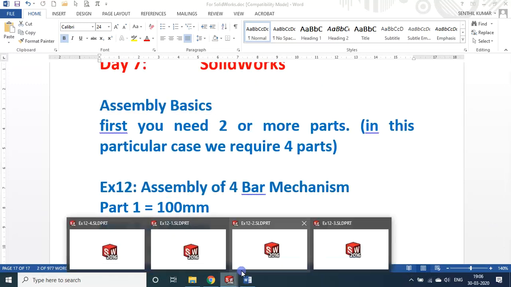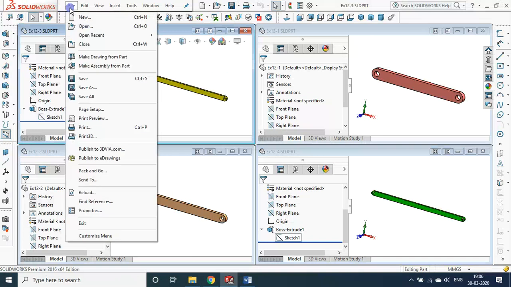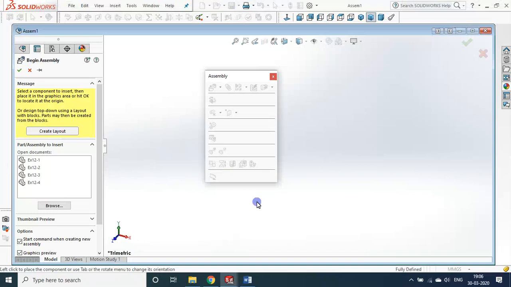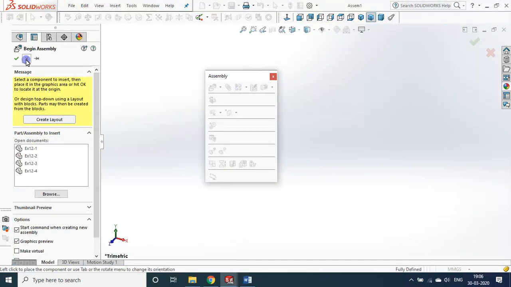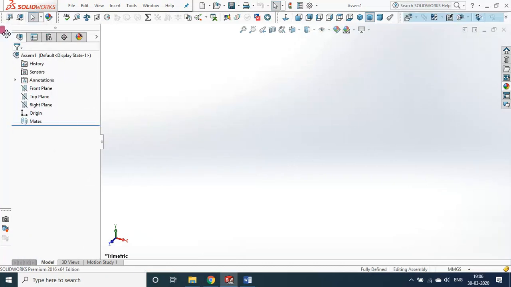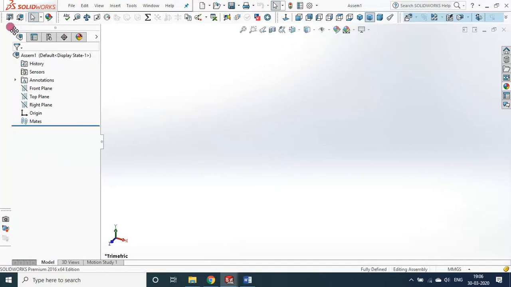First time we'll be seeing this. Now go to file, new assembly. Maximize that one. Escape, begin assembly. So this assembly toolbar I'm keeping somewhere here.